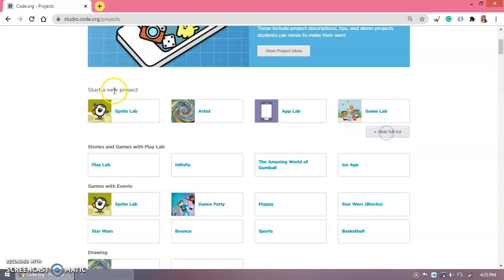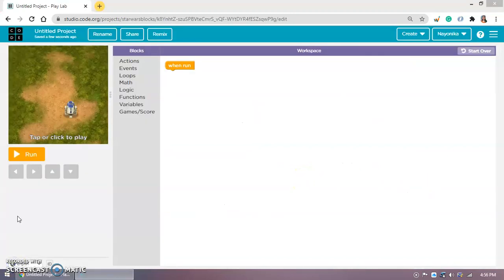Then start a new project, view full list. Then in games for teens, it will take some time, here all the images will appear. Then you need to select Star Wars blocks. The simple Star Wars, I'll be teaching you in the next videos. But now, Star Wars blocks is enough for you. It will take some time to load. Just a minute. So now it has been loaded and we have this screen.